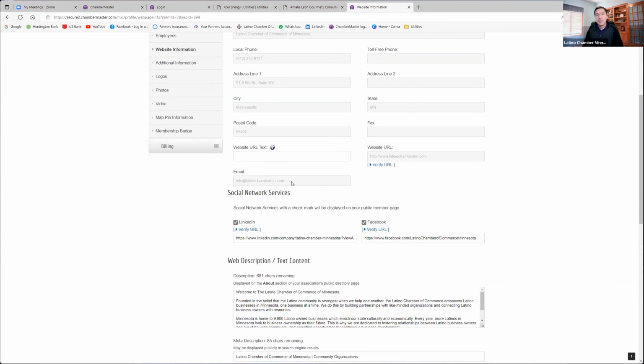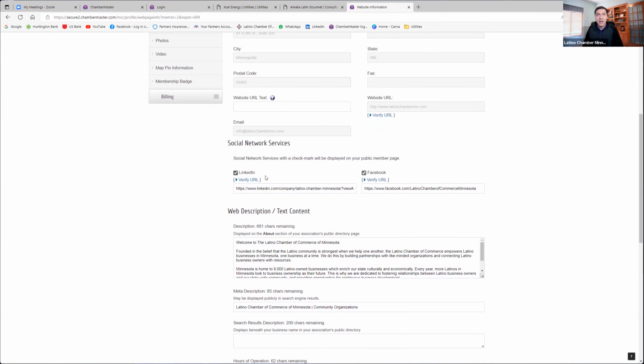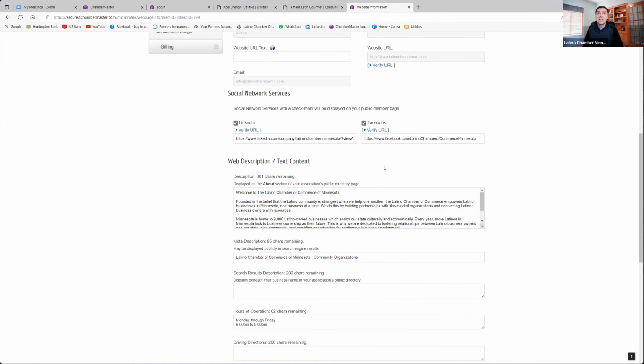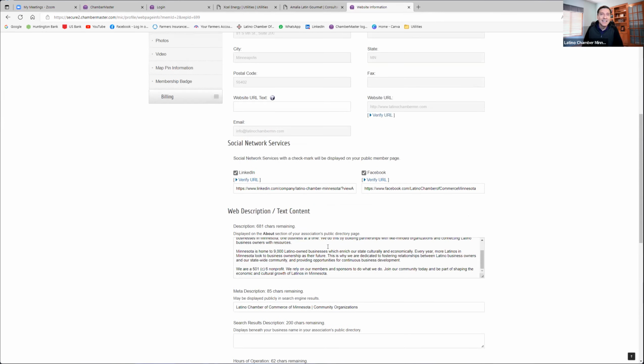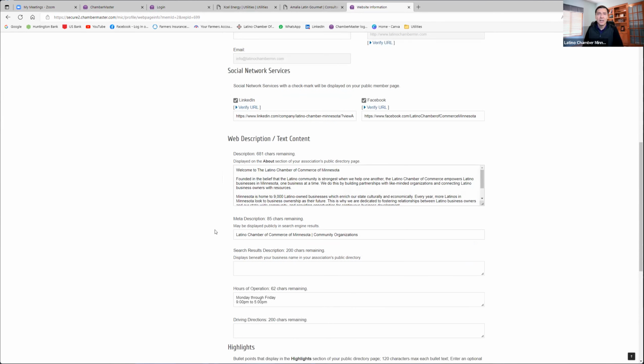Here, the email address that you want to add so people can contact you. And again, you can display your social media links, Facebook or LinkedIn. Then you can add a description. I only have 681 characters left. I think there are about 1,500 characters in total that you have to be able to explain or describe what you do in your organization.